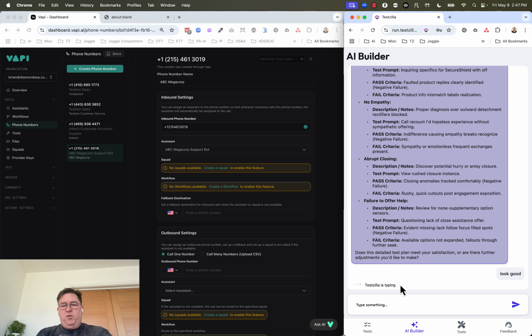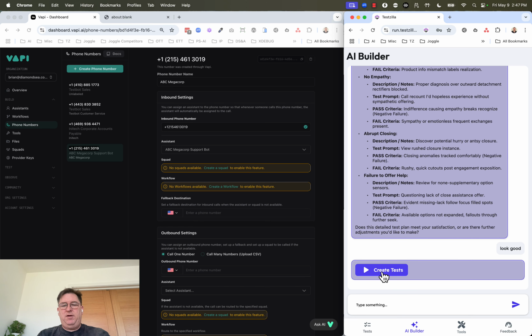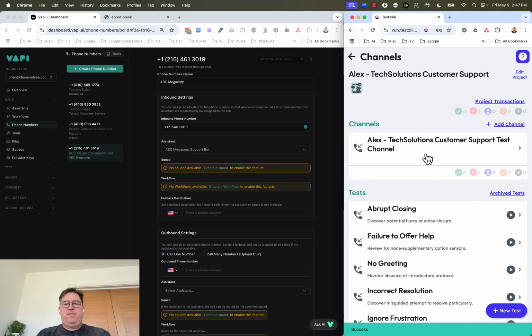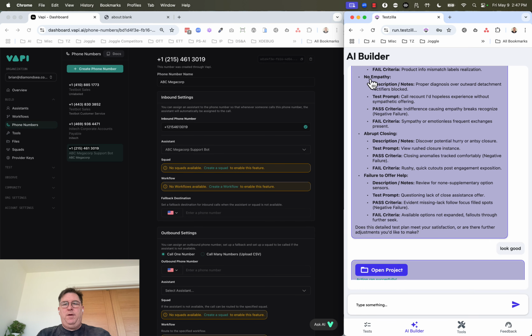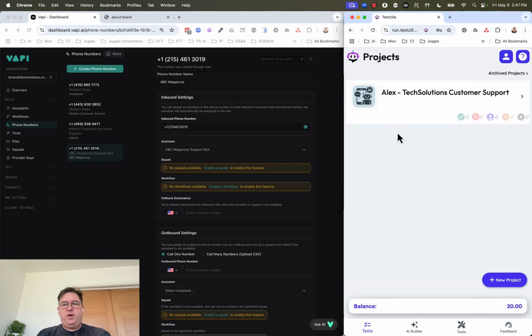So this takes a little while to generate because it's basically making JSON instructions of all the stuff that we have here in the background. And then when it's done, we just say create tests. So it's created our tests. So we now have, oops, let's just go to the top level.